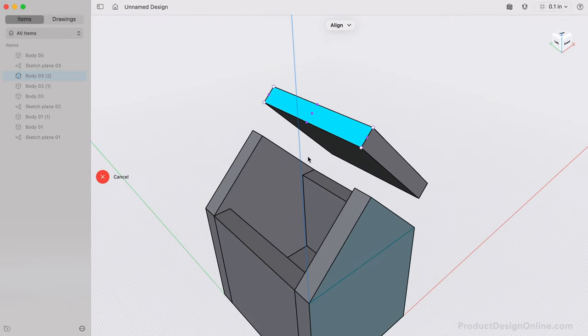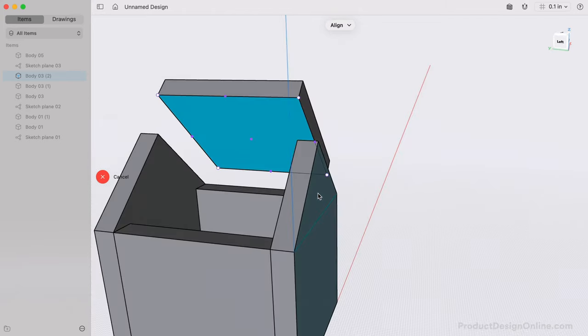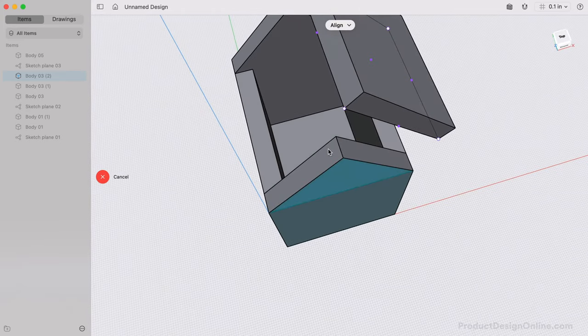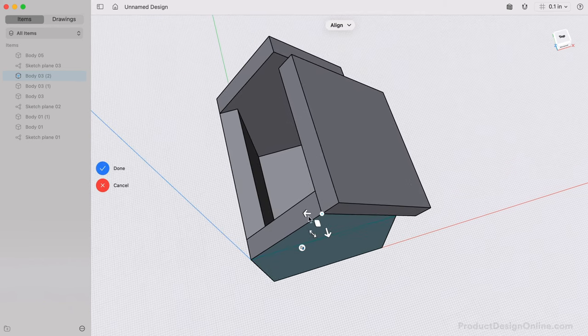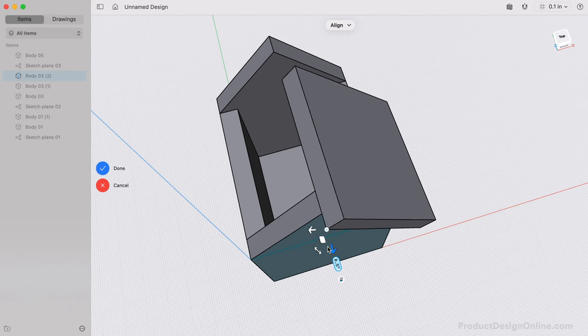Notice the face that's highlighted in blue. We'll want to change this to the underside that should align with the roof. This will allow us to drag the corner point to the corner of the roof. Before selecting Done, we can also offset the board 1 inch towards the front to create an overhang.